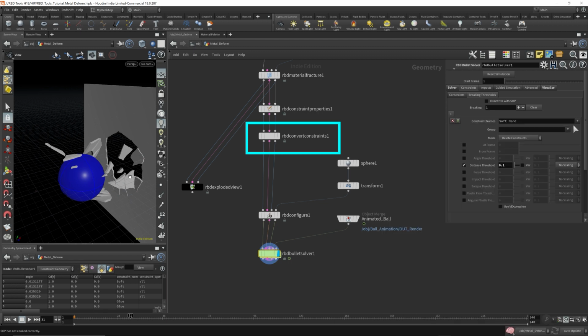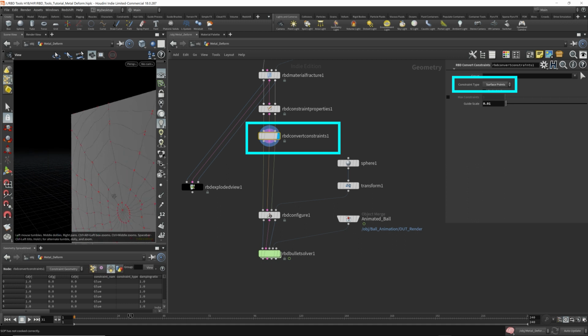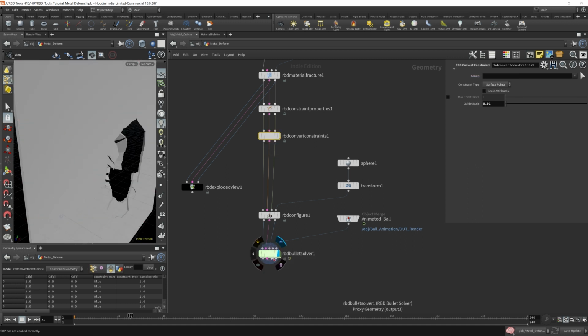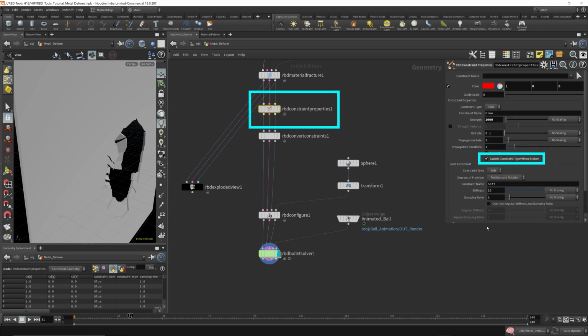And now that we've changed how the constraints are created, the structure of the constraints, we've changed it to the edges. So it's being held, it's being glued together with these points. These are the constraint bonding points. This is where the glue is being placed and no longer at the center of mass. And also there was another thing that we did too. When the constraint breaks, we have checked switch constraint type when broken.